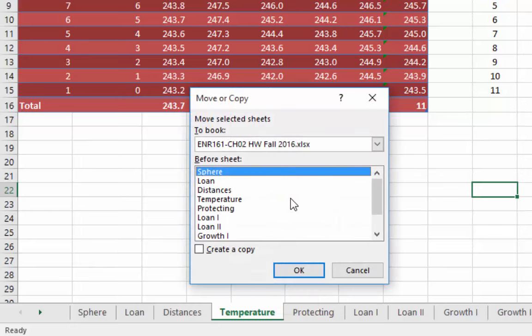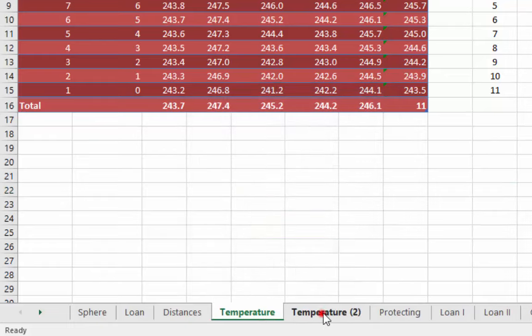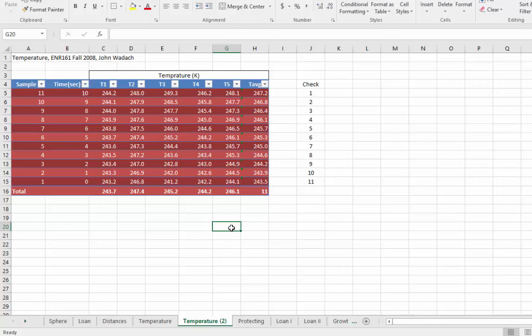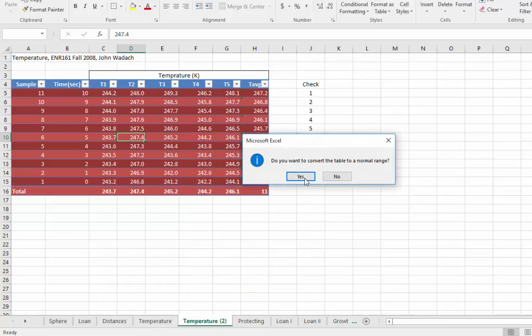I'm right-clicking on the tab at the bottom. I'm going to do move and copy. I am going to put it before what sheet. I'm going to put it before protecting. I'm going to create a copy, and now I've got two sheets that are exactly the same. Okay. Now when I come down here to the totals row, I guess I'd have to add the totals row separately, but what I'm going to do is right-click here and put this back to range.